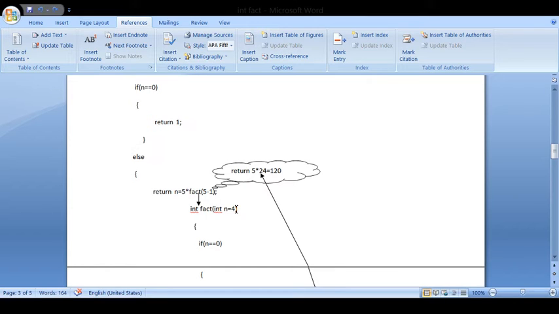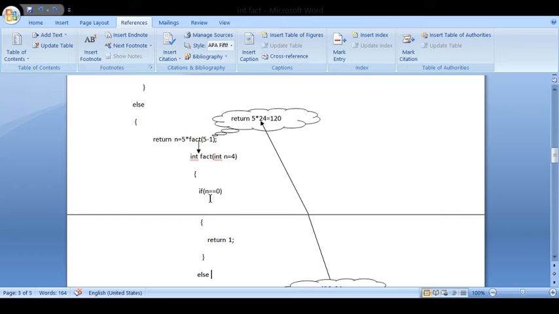Now again this function is called, int fact of int n, where n is equal to 4. Again, if n is equal to 0, return 1. If it is equal to 0, this is the stopping condition.